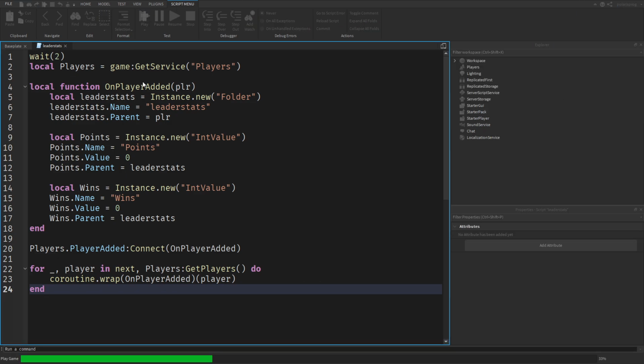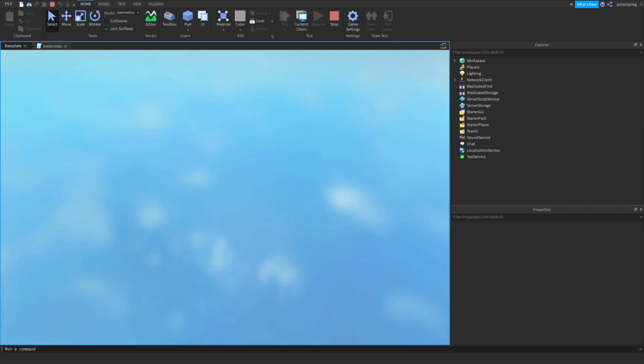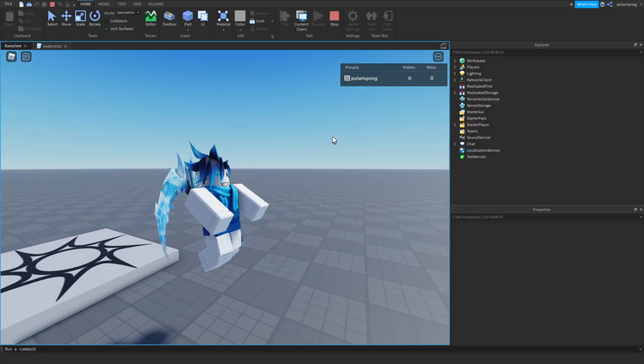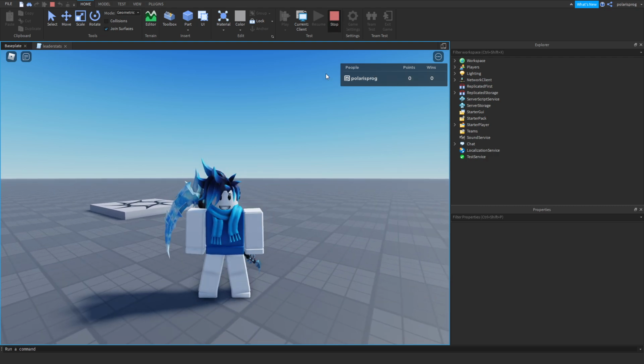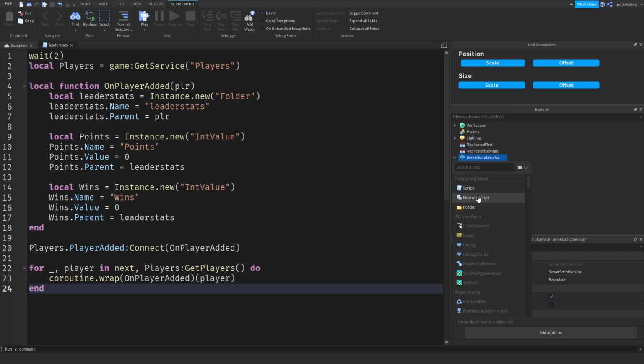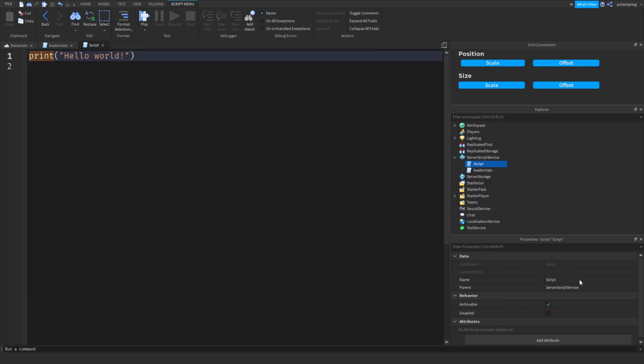Now if you go ahead and play the game, you should have some leader stats on the top right corner. As you can see, we have points and wins, so that kind of works. Now we will add the actual data saving system. So add a script, rename it to data underscore saving.